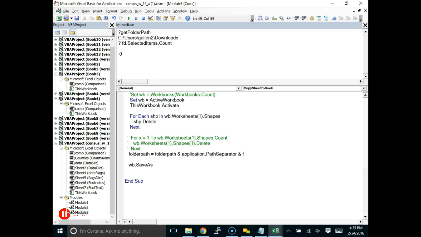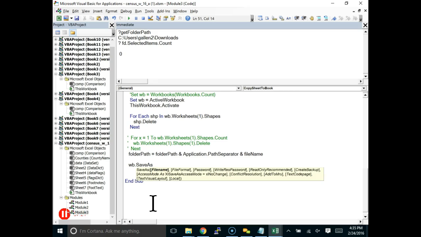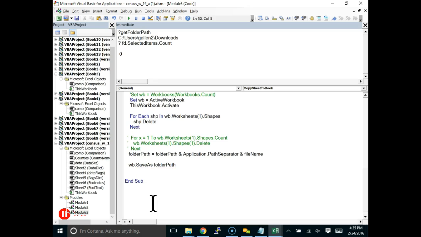And my file name. So now I can just say save as folder path. And that should save that workbook in the location the user chose with the name that's defined by the counties that were picked. Question in the back.